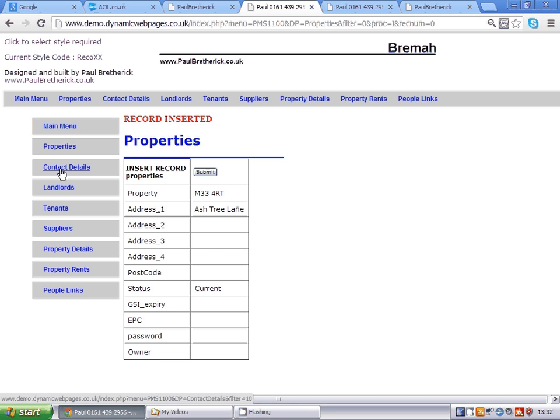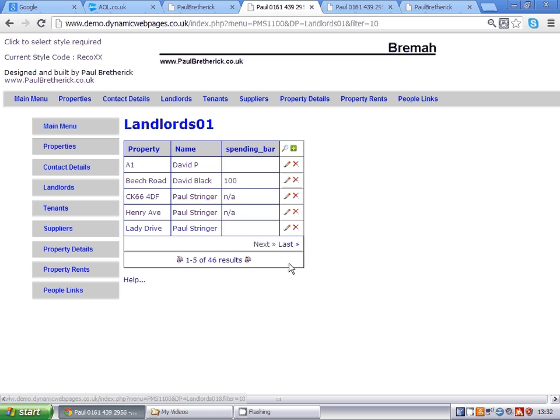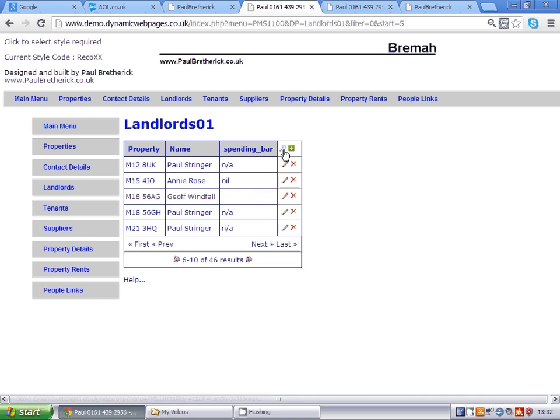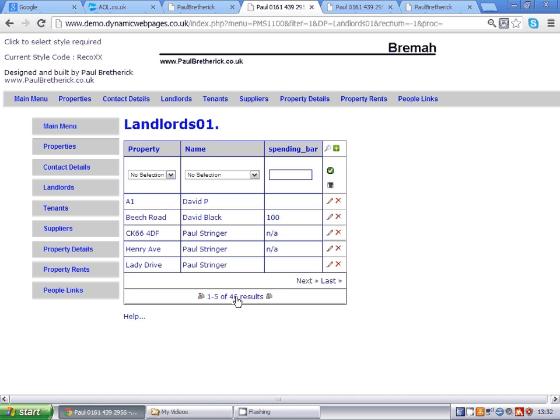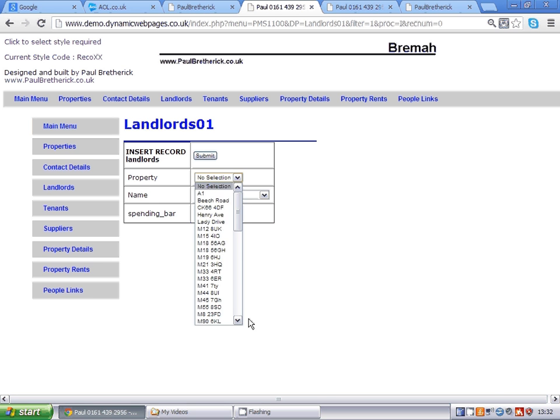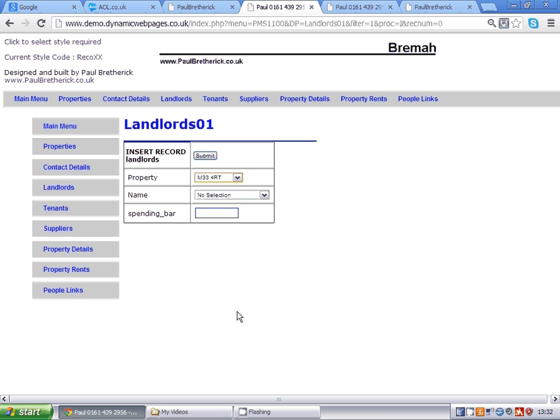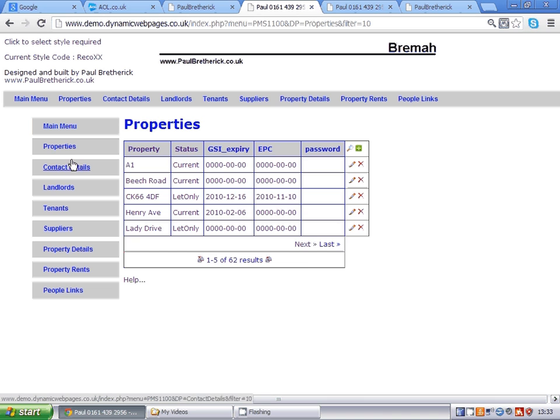So now you can do an association. So if you go for landlords, let's just add a new landlord by adding M33 for RT. I think that was the Ash Tree Lane. Let me just go back. It's very difficult to actually monitor some of these things when you've got strange keys, so let me just show you one of the other things. Let me just find that again.